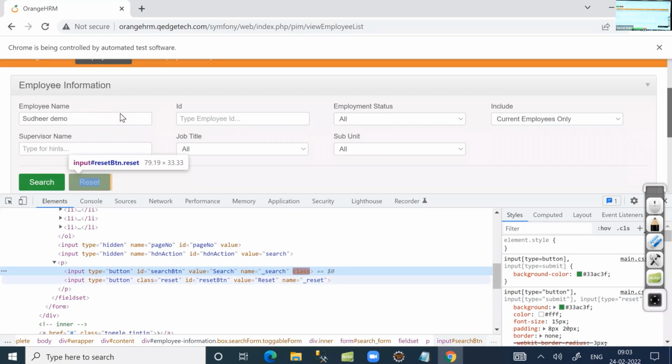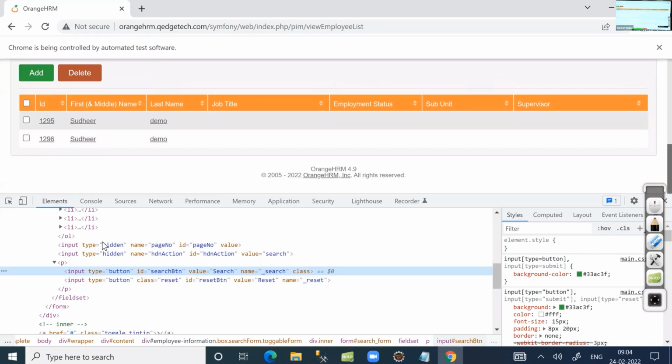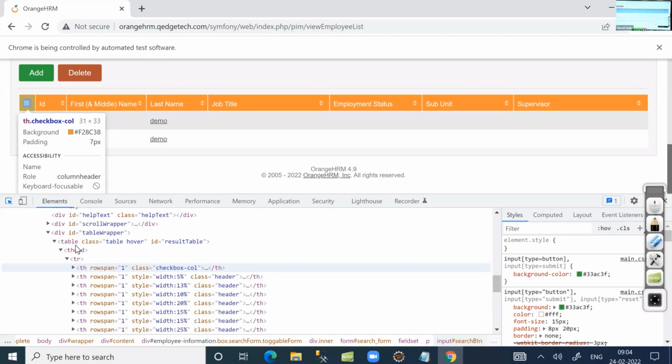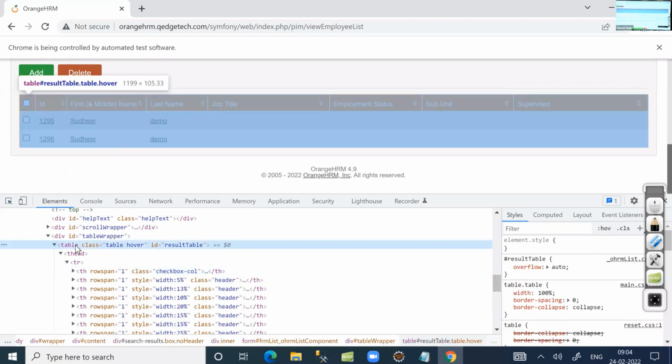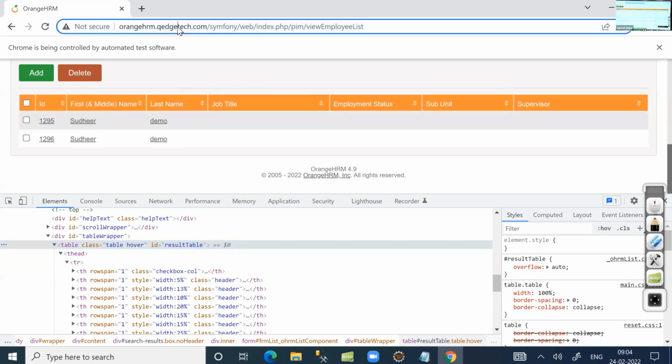Finally, it is showing a table here. I'm showing you the properties of the table. I want to make Selenium identify this table element, to check whether Sudhi is available in the table or not, registered successfully or not. What is the property you can use? ID property we can use.